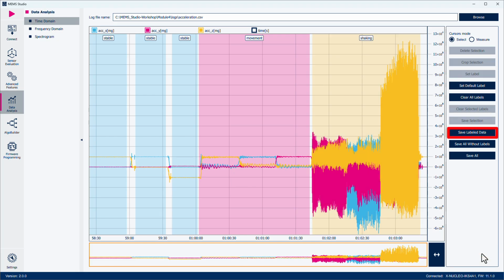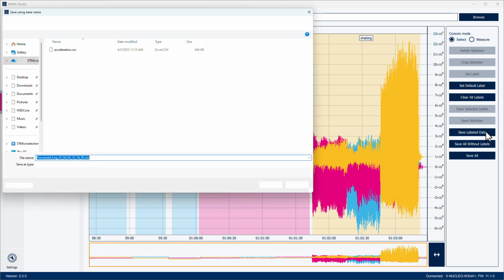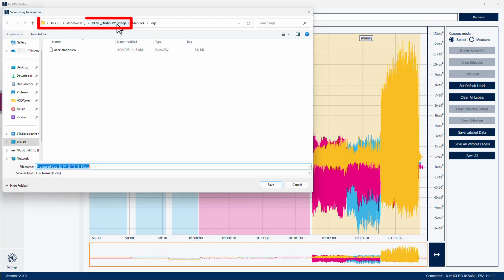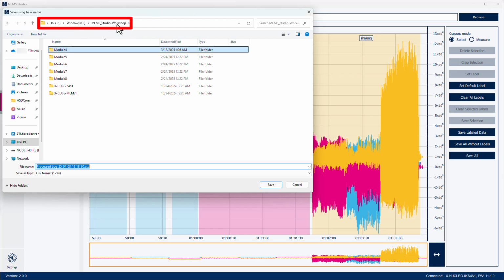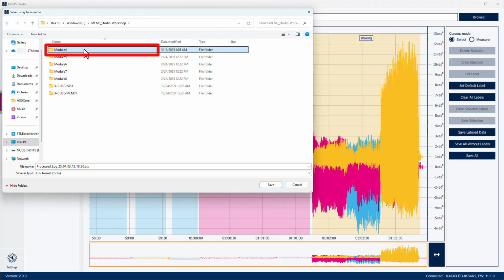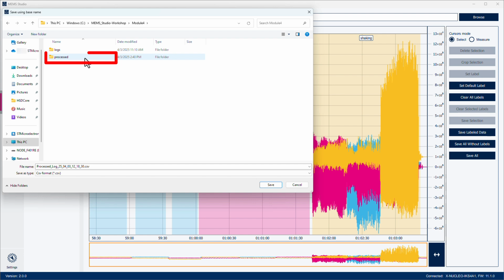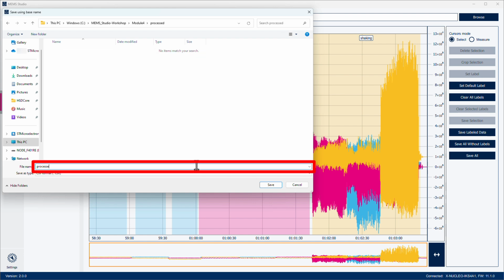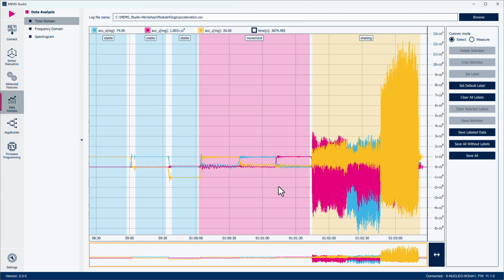Now click on Save Labeled Data on the right. A pop-up will ask you to set the base name. Then navigate to the C:\MEMS_Studio-Workshop folder. Then open the Module 4 folder. Then open the Processed folder. Set the base file name as Processed. This will save all the labeled data with Processed as the base and the label appended.